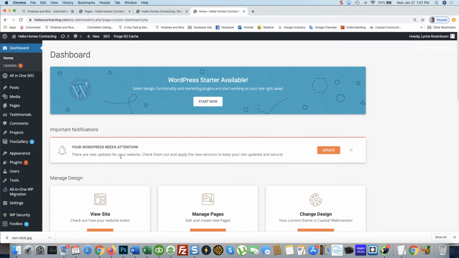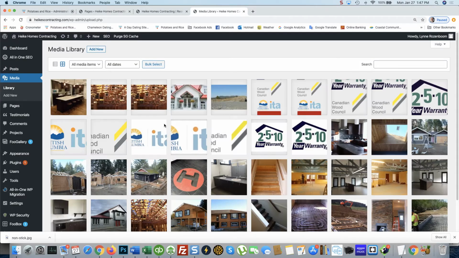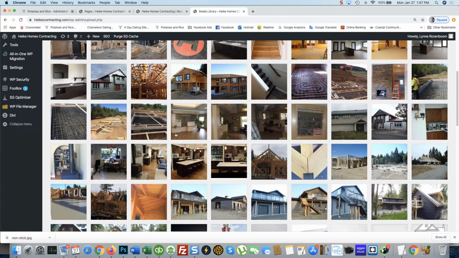Now you're going to be interested in several areas along the left side here, and I'll just go through them one at a time here. First thing is your media, which is your media library. This is where every image on your website is being stored, and you can see they're all here.